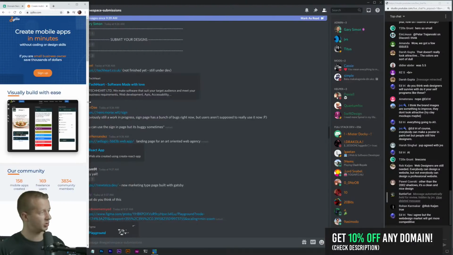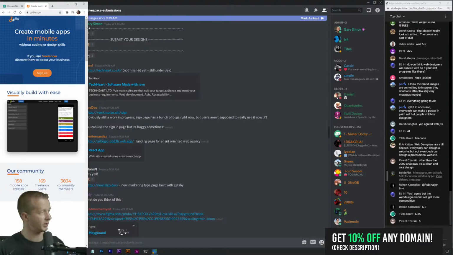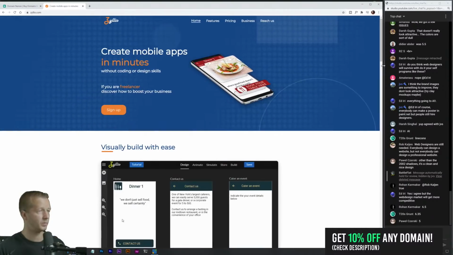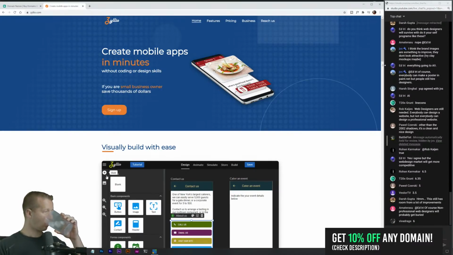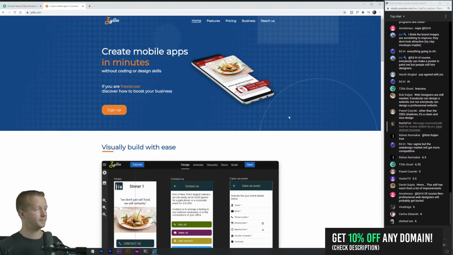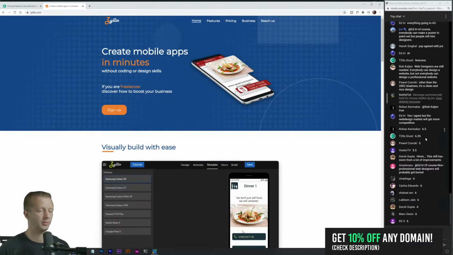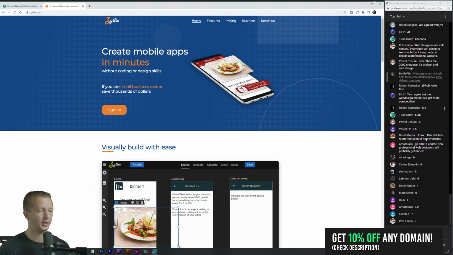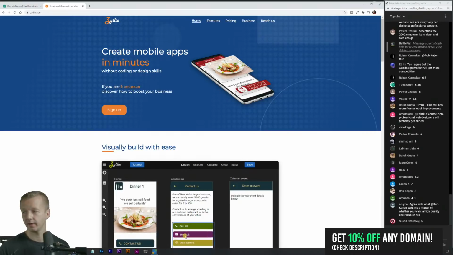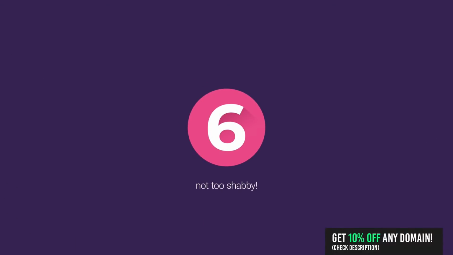Looks like the menu goes away completely on mobile, so that's kind of an issue. I'd at least have a hamburger menu. A lot of 6s. Pretty much agree with that. Somebody said a 4. Someone said a 6.2. Yeah, for me, I have to agree with that. I'm going to say a 6.2 or so.